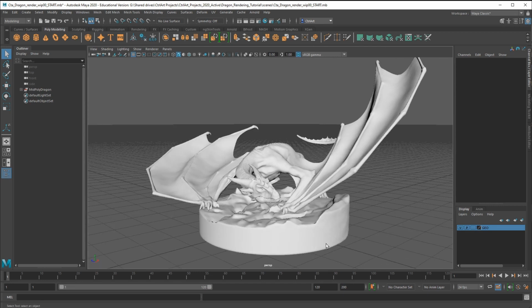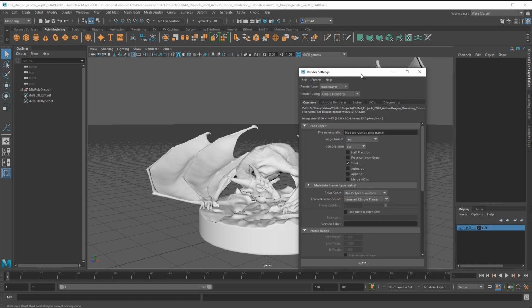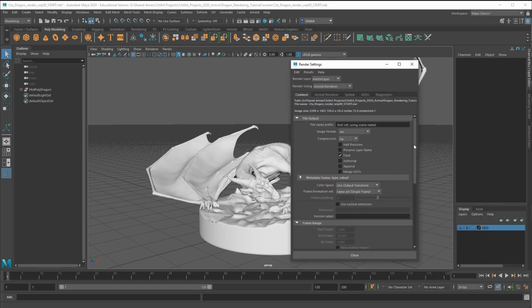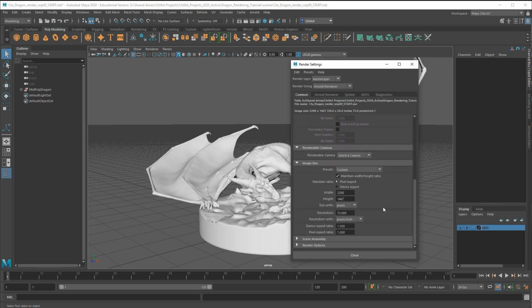And we're working for a still render, so before I create the camera, I'll just open the render settings and I will change the resolution. So I go here in the common tab to the image size, and I will just go 1600 by 900. So it's a 16:9 ratio.